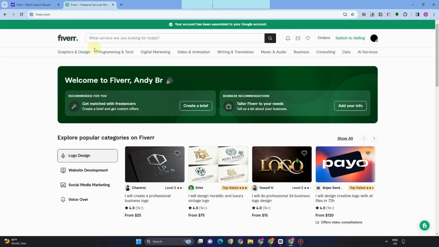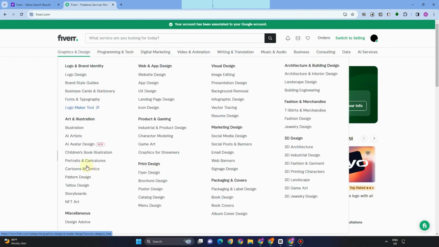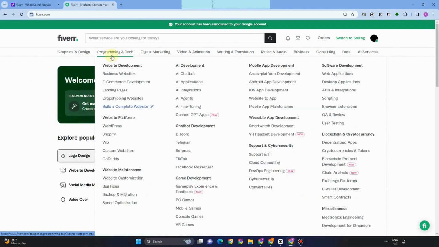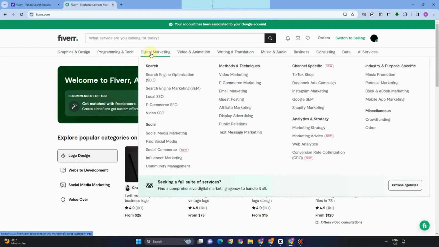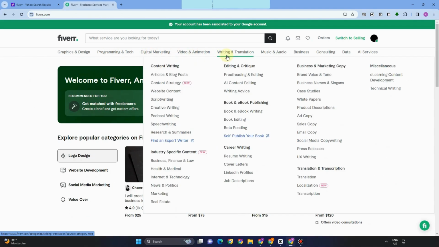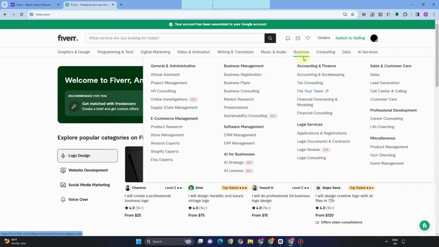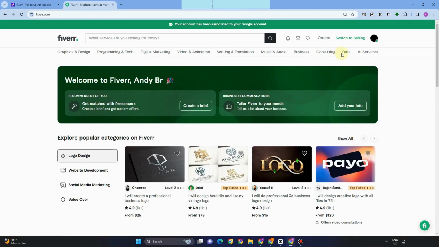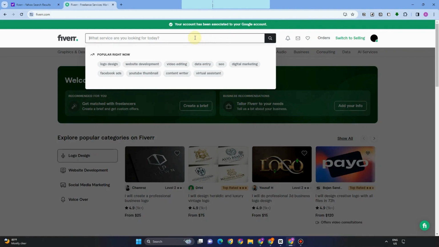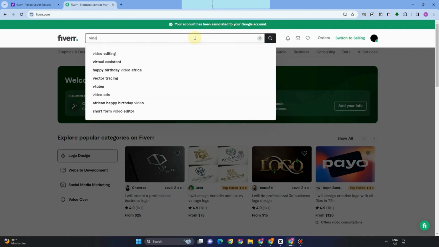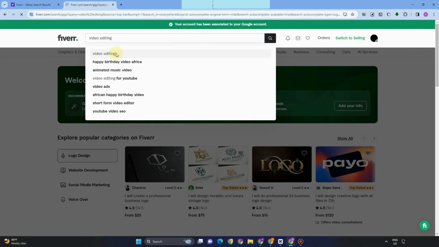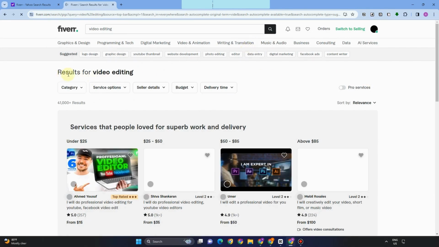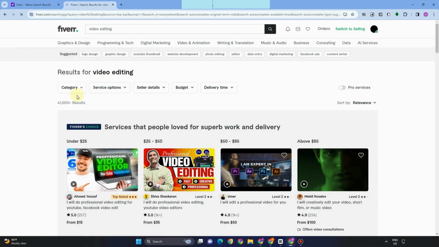Okay, so here you can see the categories. But if you want to search for a specific category, if you're looking for someone who is an expert with a specific category or specific work, you can just simply go to the search icon here. So we have here graphic designs, programming, digital marketing, video animation, writing translation, music audio, business, consulting, data, AI services. But for the meantime, or for my project, I'm looking for someone who is good at video editing. We have here results for video editing.